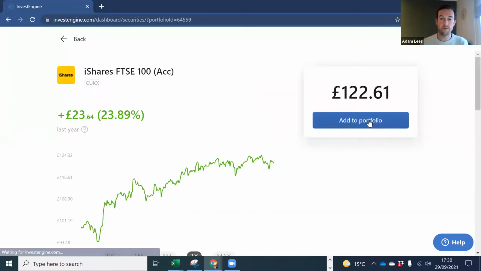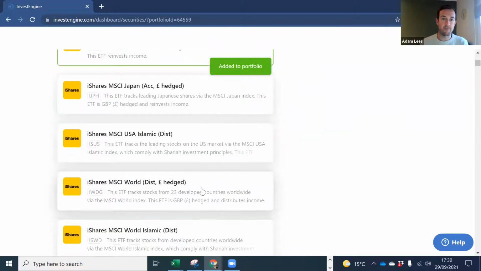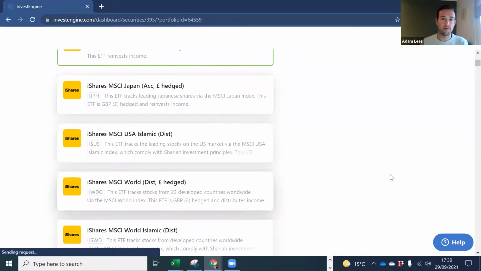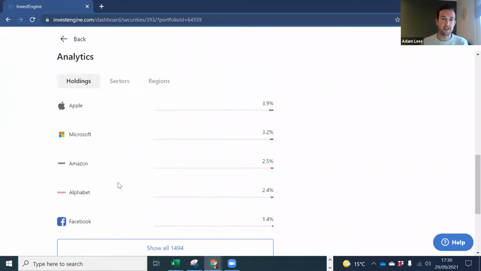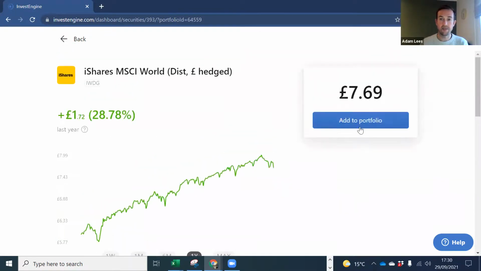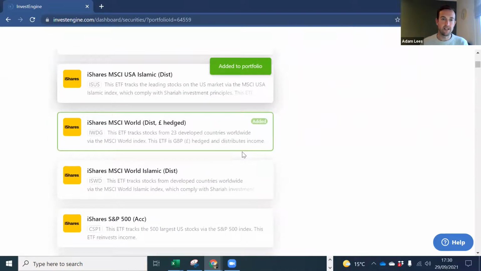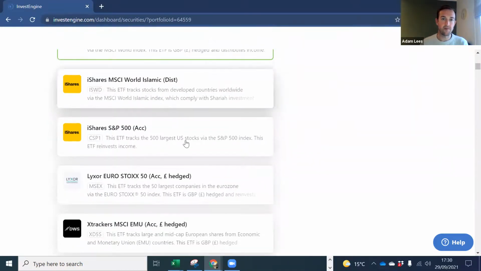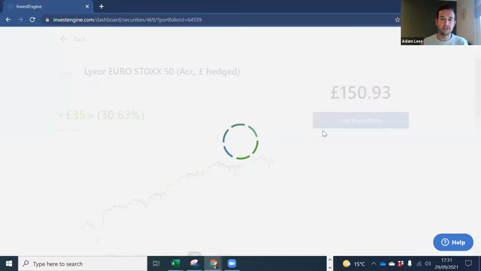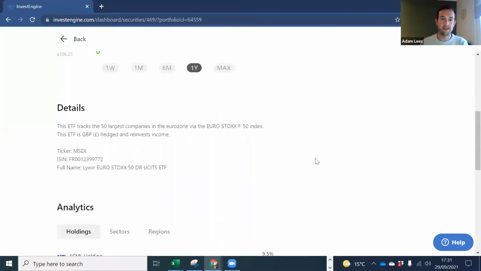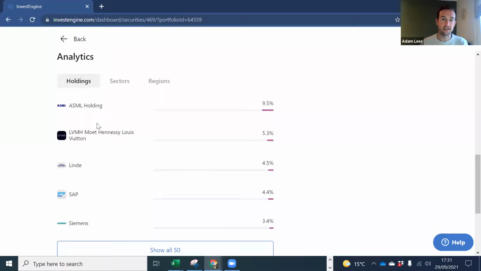So add that to my portfolio. We'll add a bit more, we'll go a bit global this time. So again, you can see more US centric stocks in this ETF. Add that to your portfolio. And how about a bit of Europe in here as well. So again, you can see all these different details.